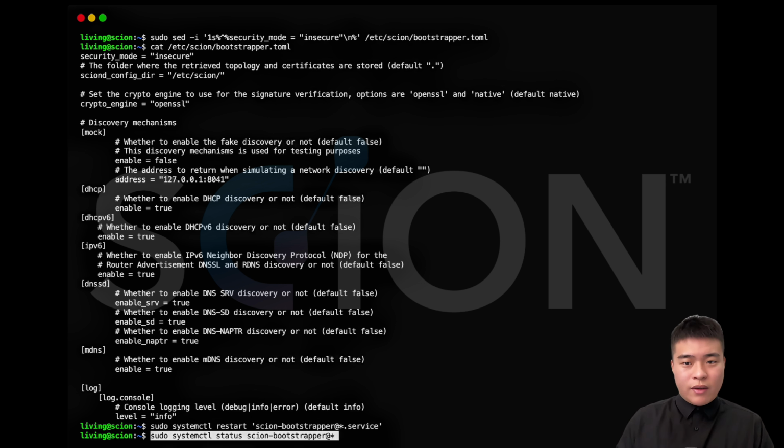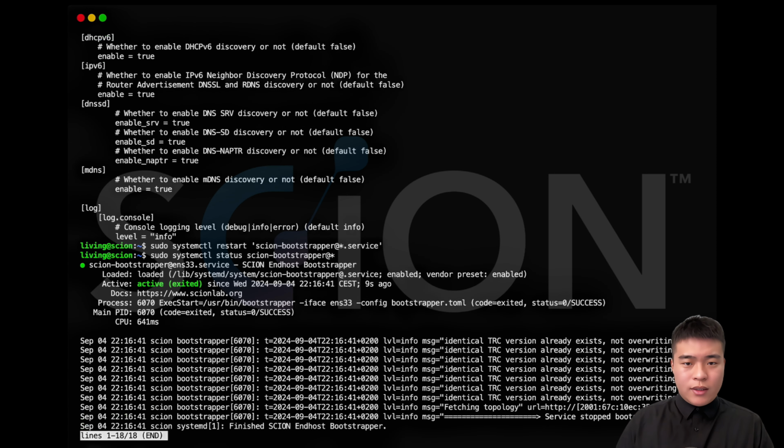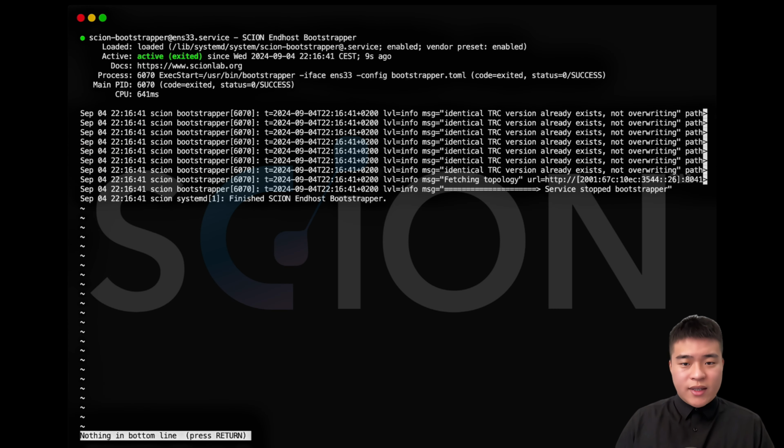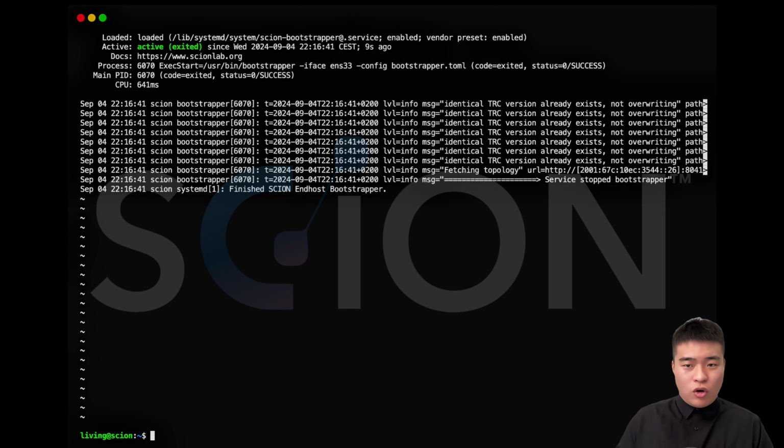Checking the status of the Bootstrapper is a good practice to ensure everything is running smoothly. This command will show us if the Bootstrapper has successfully retrieved necessary configuration files and is operating as expected. If there are any issues, this is where we could catch them early.